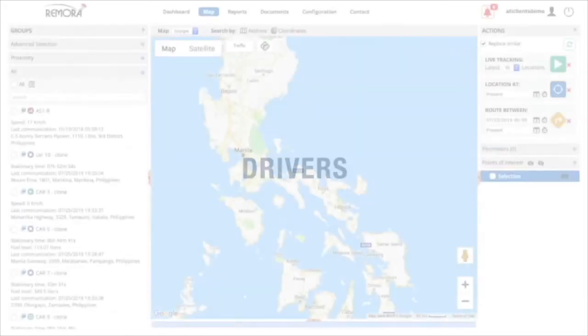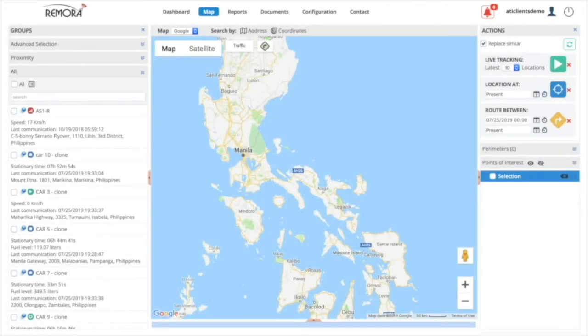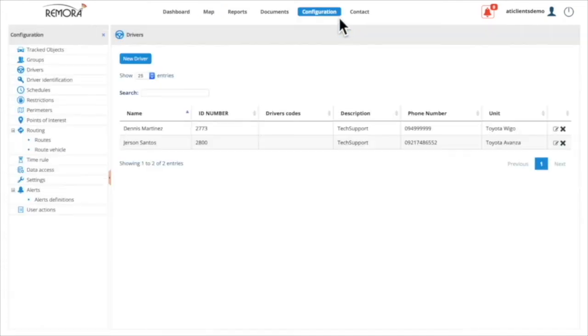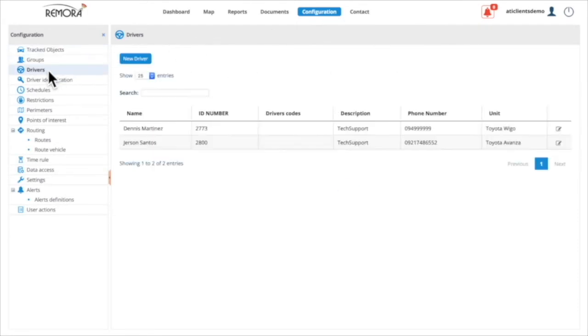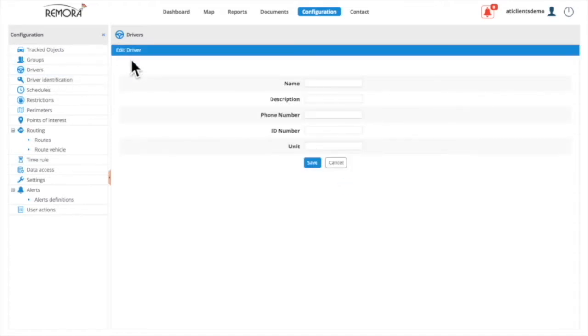Drivers. To add a new registered driver to the system, go to the Configuration section. Select Drivers on the left panel. Click on the New Driver button. Fill in the details on the form. Click Save to create the new profile.